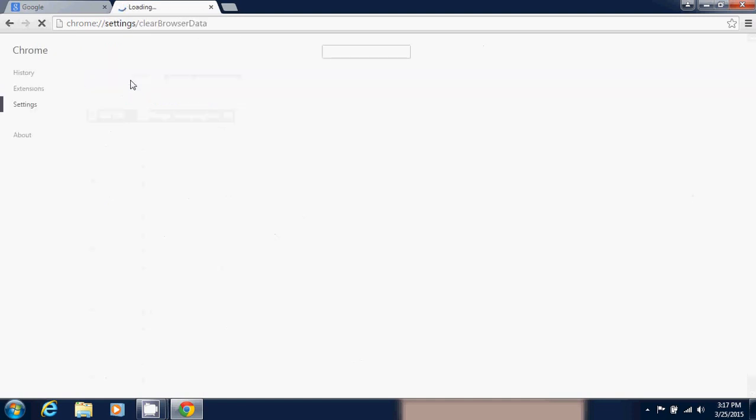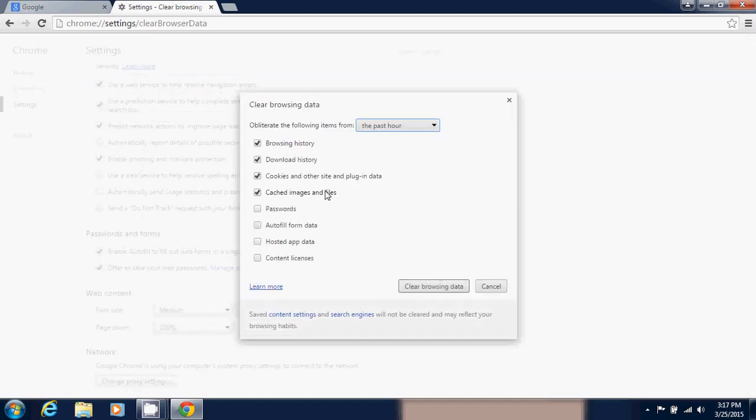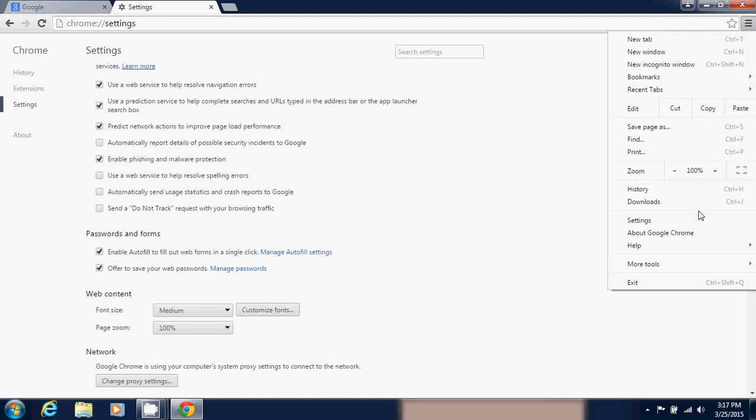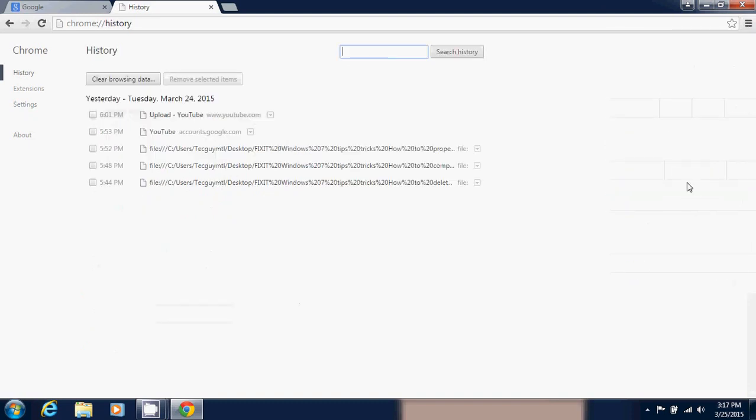By clicking here, you are deleting browsing history, download history, cookies, and other site and plugin data, and cached images and files, which is enough. You don't have to do everything that is on that list. So all you have to do is click clear browsing data, and you've done it.